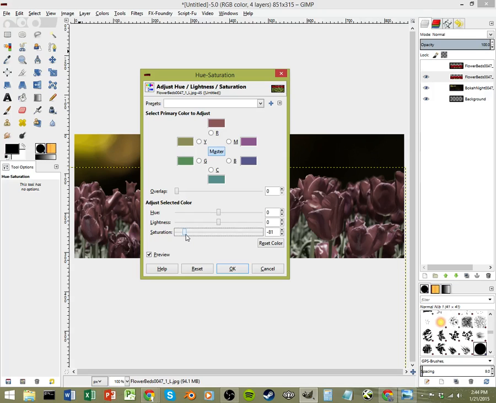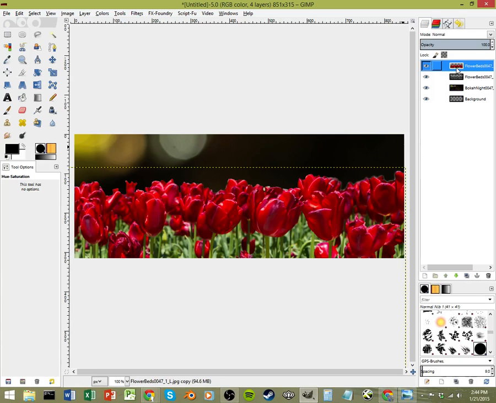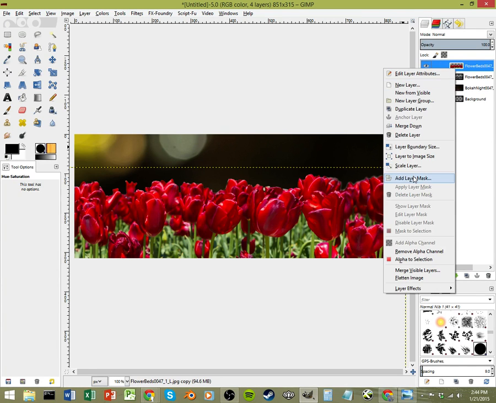So you could leave a little bit of red to look like it's an old-timey photo that's been colored in. I'm just going to turn it all the way down. Hit OK. Now we have our grayed out flowers, and we put this one over it. You can see the difference. We need to have just this one colored in, so we're going to use a mask. This is another great tool. You're going to right click here and do Add Layer Mask.